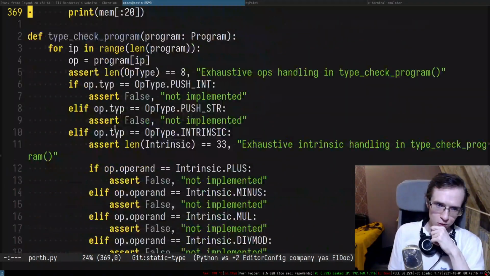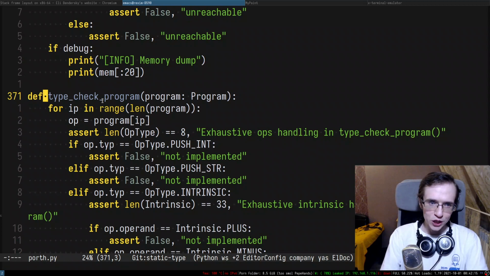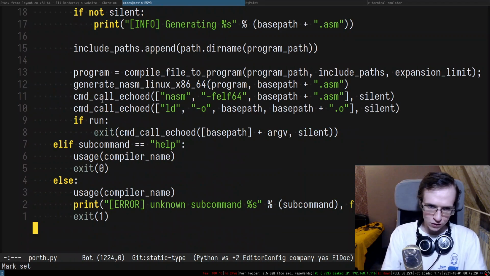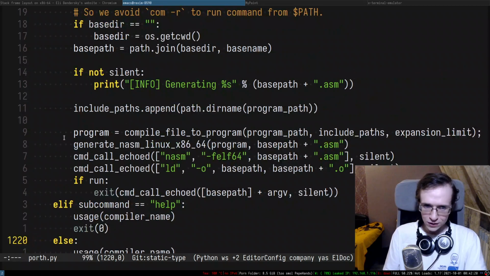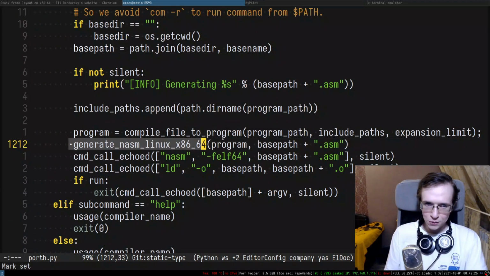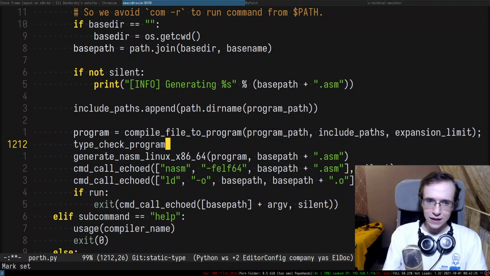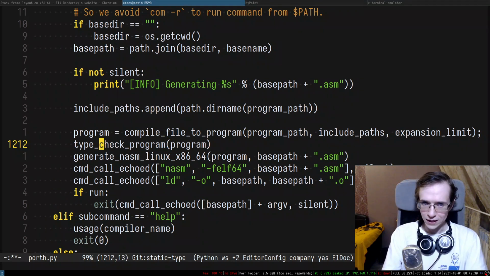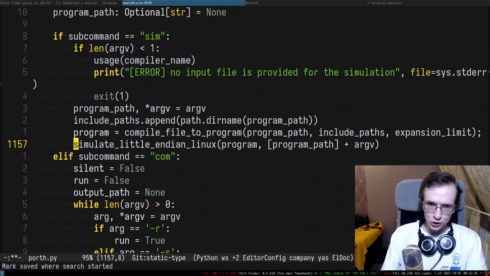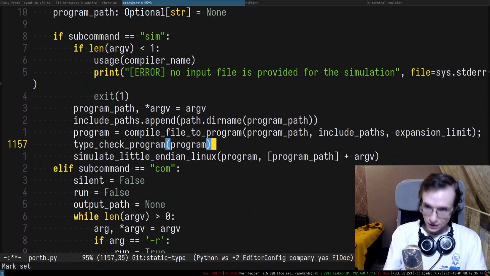So, okay, now what do we want to do? We want to do type check before we try to simulate the program or compile the program, right? So let's go here. As you can see, we're generating the program. But before generating the program, let's go ahead and type check this program, right? So we're going to do it like that. So this is the generation, and let's take a look at the simulation. And before simulating the program, let's type check it.